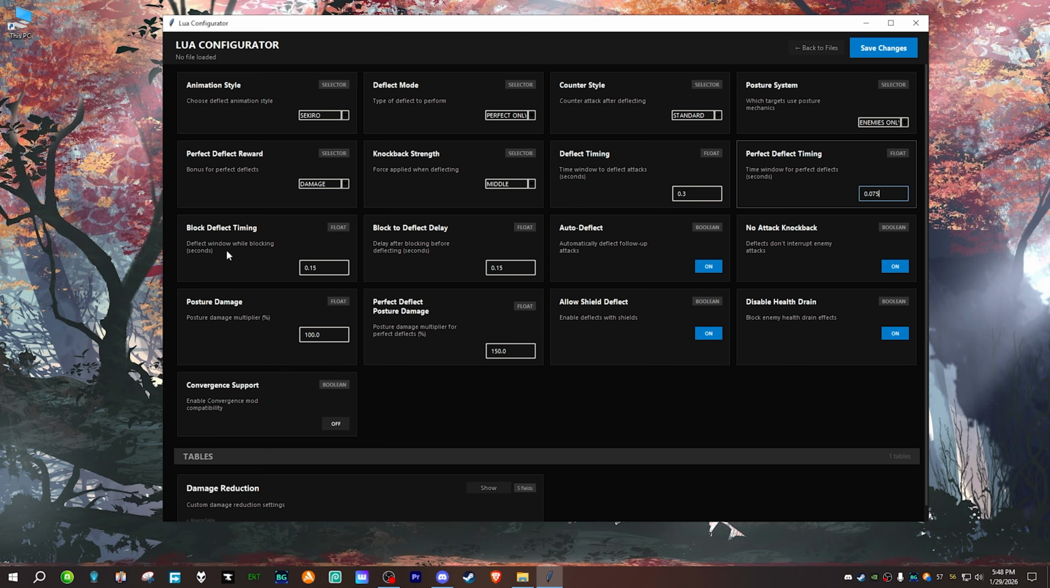Block deflect timing, so deflect window while blocking in seconds. You don't need to change this, it's perfect as it is. Blocked to deflect delay, so this is like some sort of tiny delay every time you deflect, like a tiny small cooldown. You could put this to 0, you could leave it like this, it really doesn't matter, you won't feel the difference in game.